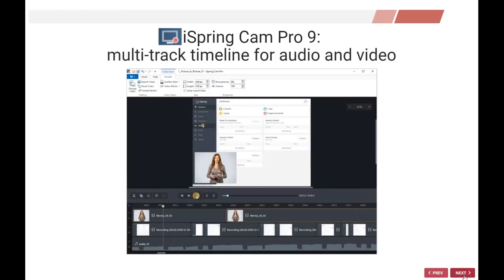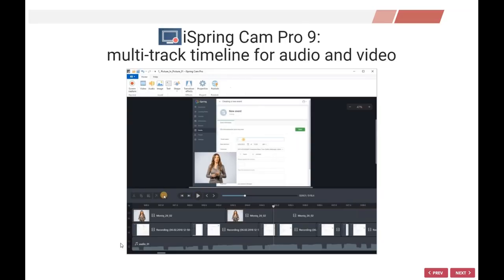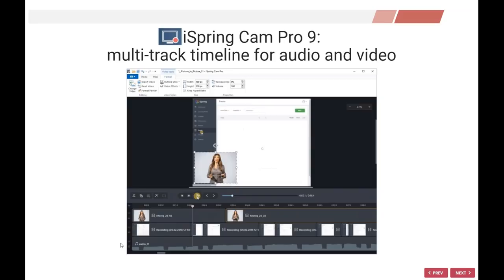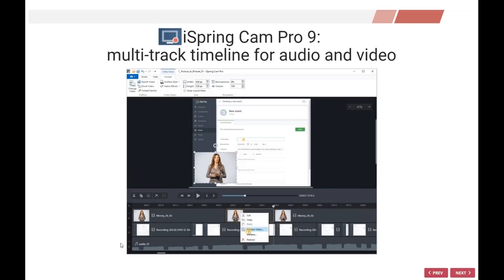Multi-track timeline for audio and video. There is an unlimited number of tracks, so you can add as many layers as you need. With iSpring Suite 9, you can merge videos from multiple tracks, add audio, and even show two videos at the same time. Don't worry if you cough or misspeak while recording. You can cut out unwanted fragments or merge a video from several clips.